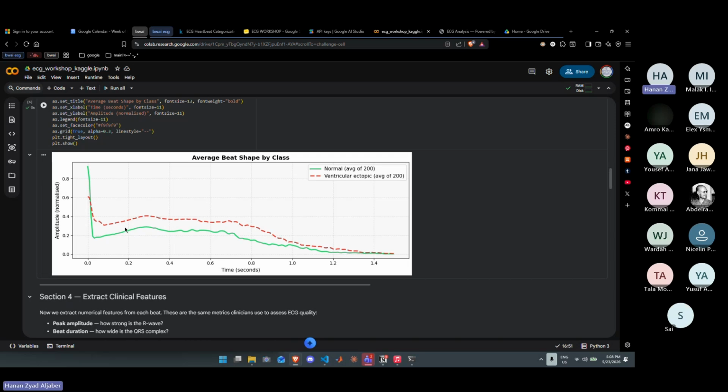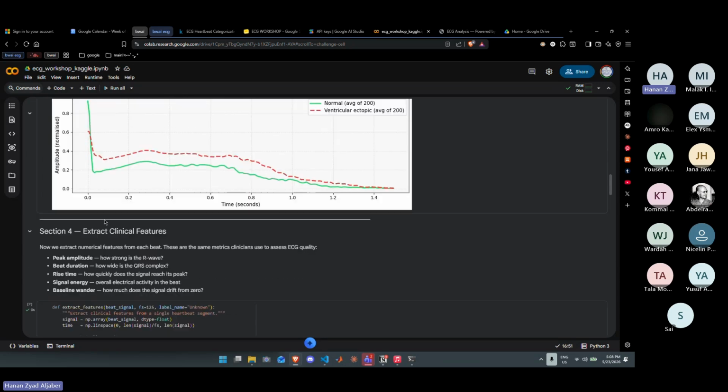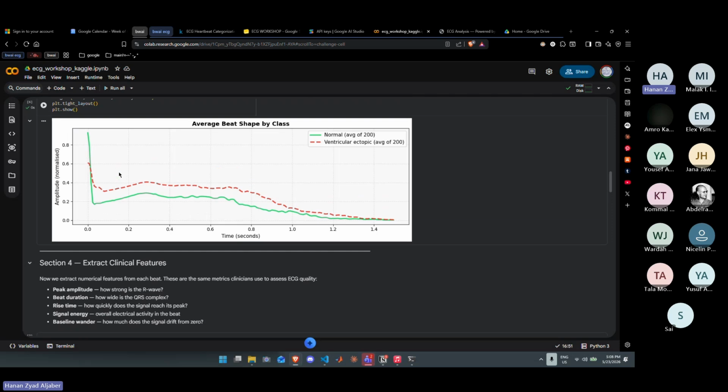You can already see the difference without me explaining anything. The green one has a clean, sharp spike, while the red one is wider, messier, and the peak is less defined. Those differences are what shape the diagnosis using an ECG. This is what you get when you average 200 beats from each class, the typical shape for each beat type. The differences become more obvious at scale. Normal beats are consistent and sharp. The ectopic ones are wider and irregular.